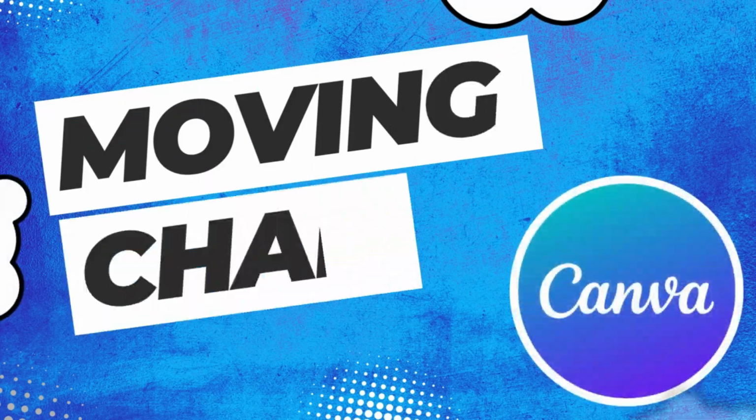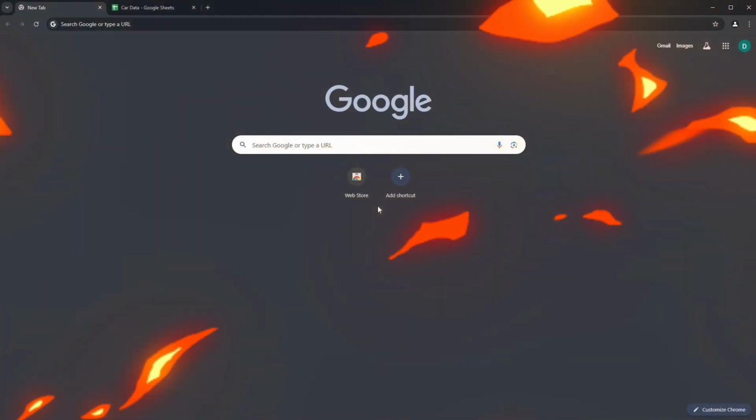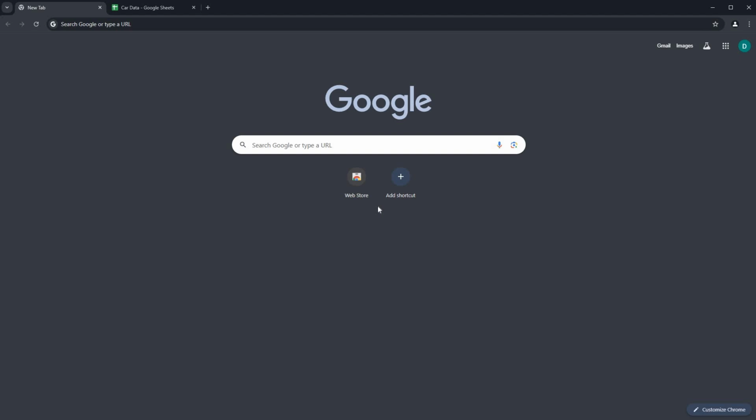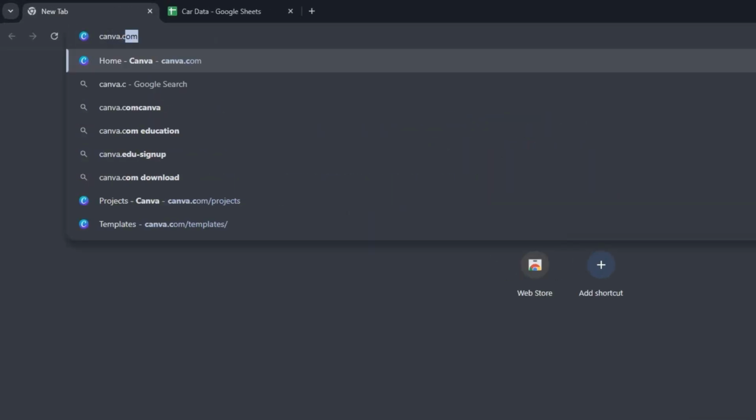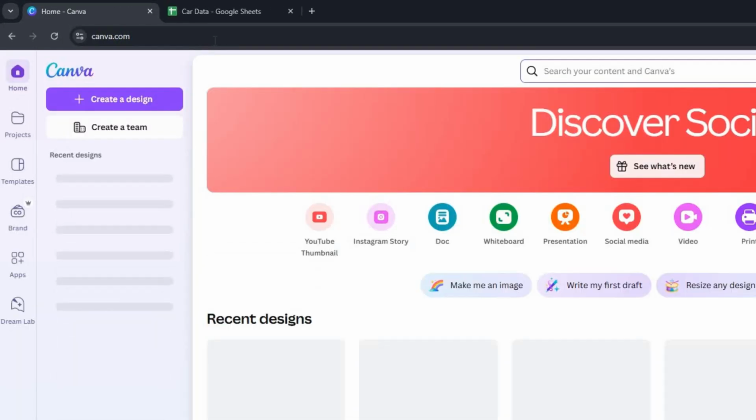How to use moving chart in Canva. Open up any web browser of your choice. In the address bar, type in canva.com and press enter to access the Canva homepage.